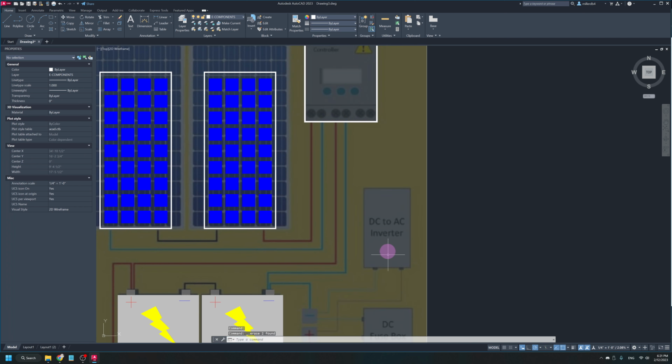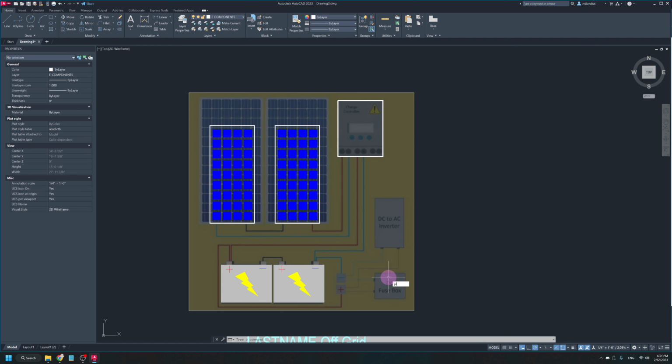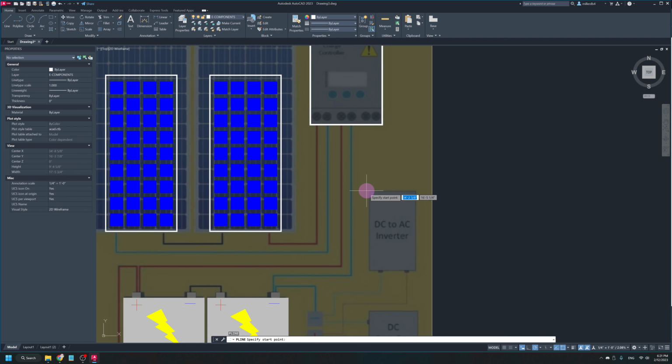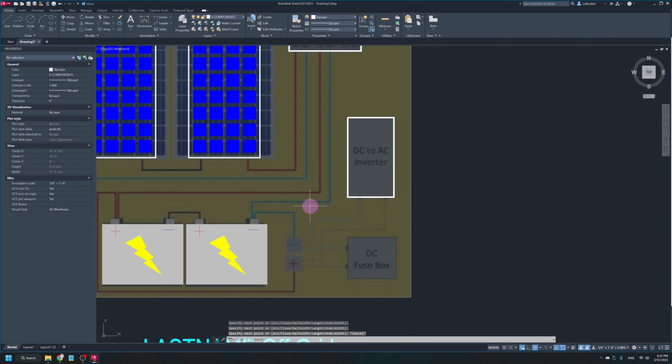But to get back to what we need to be doing here, I'm just going to use polyline again to draw a box around my inverter, my fuse box, and then also some of my connections. So PL, enter, or this button here. I'm going to click to start it, and I'm just going to trace around this box, hover over that point to track it, so that way I'll get this nice and straight, and then escape to end the command.